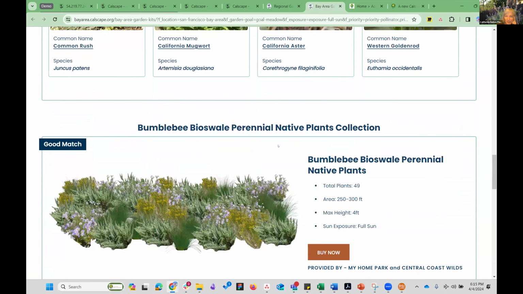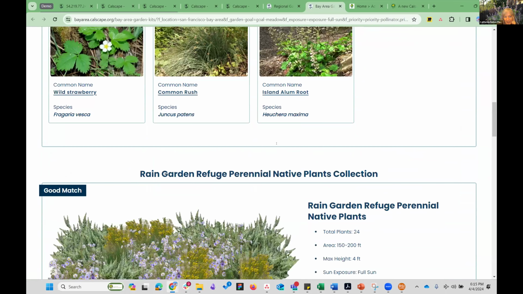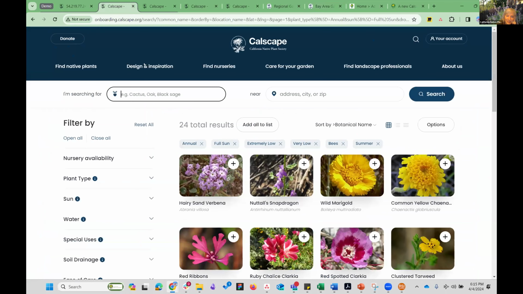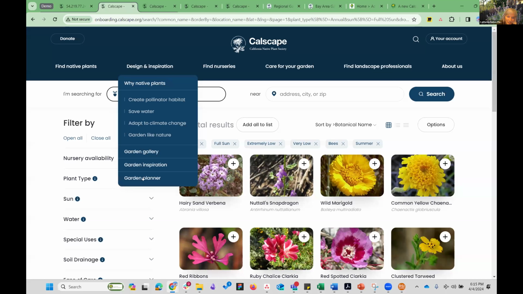All right, so I did want to just show this. And we're going to be keeping this on Calscape in the new release. I think you can find it under design and inspiration, and we'll have the garden planners linked here.